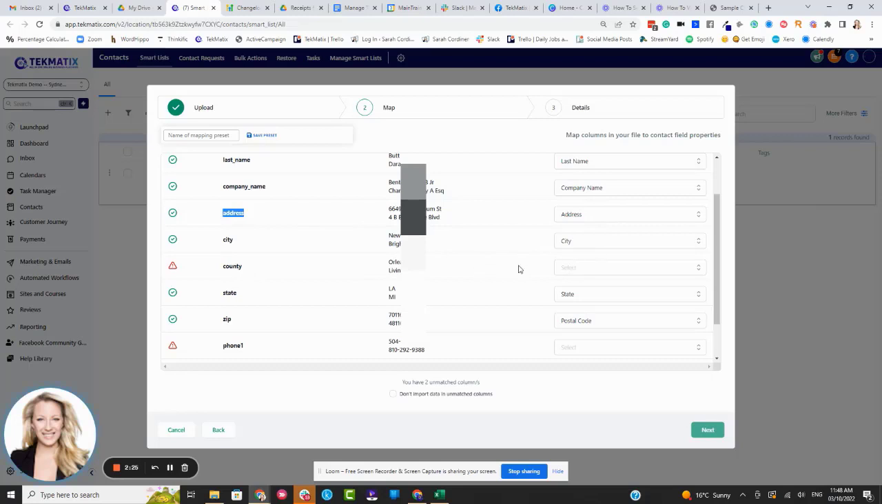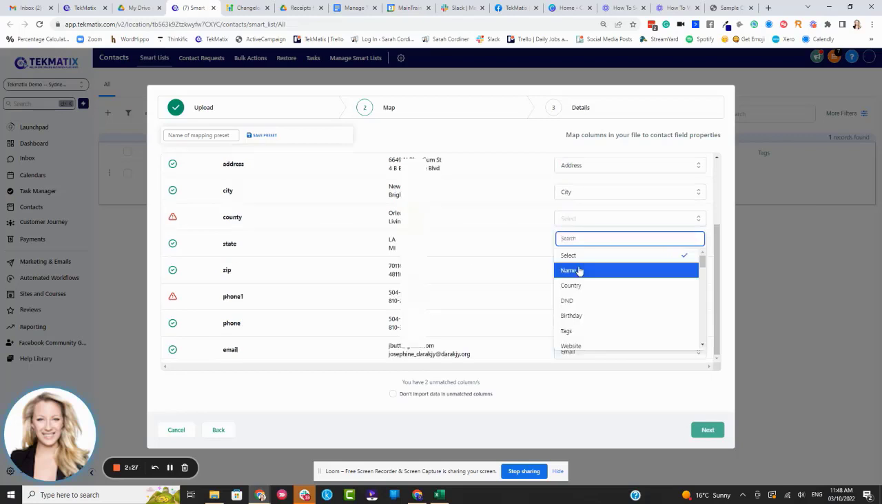County. Now we don't have a field called county, so I'm not going to bring that over. I'm going to leave that blank. Now, if we wanted to have a county field, we can go into our custom fields, add a new custom field, and that would give us a place whereby we could match that content with some content inside our system. I'm not going to match county. I don't need that information.